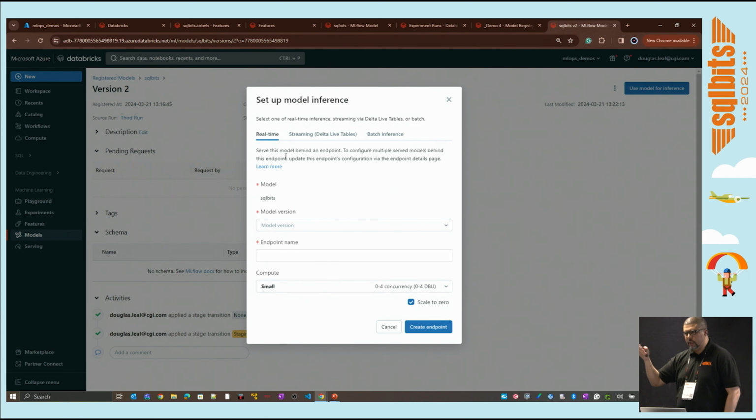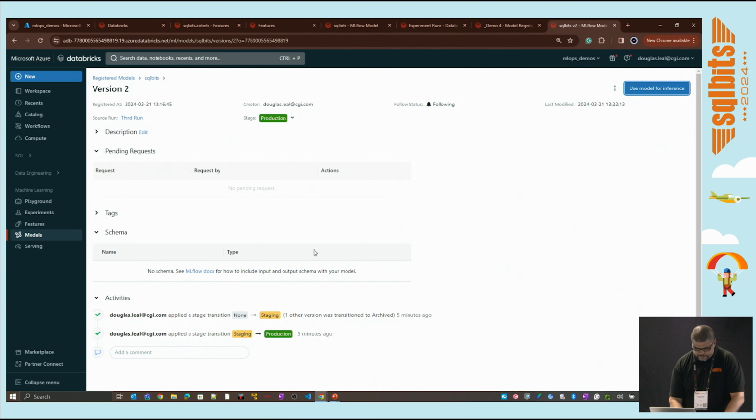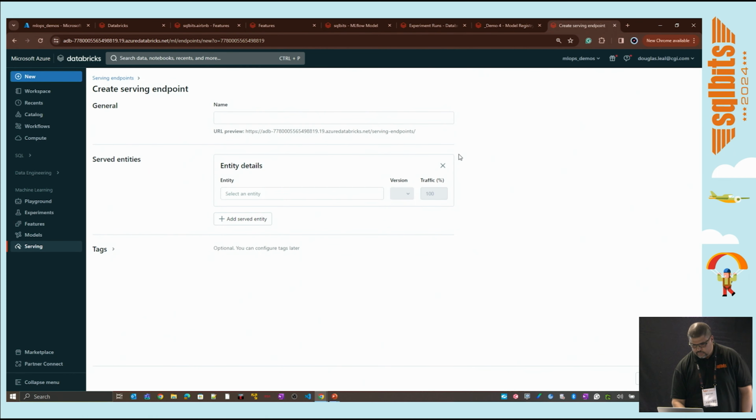Just think about a consumer that would call this API and have the predictions real time, or it can be a batch process where I just send this batch of data, it runs the model on this data, and dumps the results to this location that I have down here. Or I can come to the serving portion here. They do the same thing. It's just here I have some large language models that Databricks makes available if I want to use. It's out of the box. But I can also create my serving endpoint from this section.